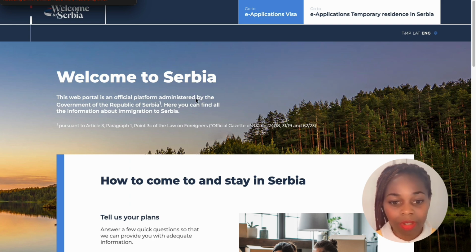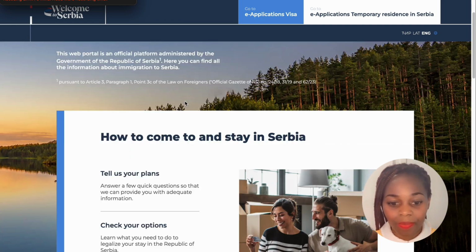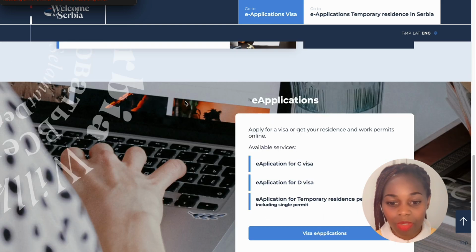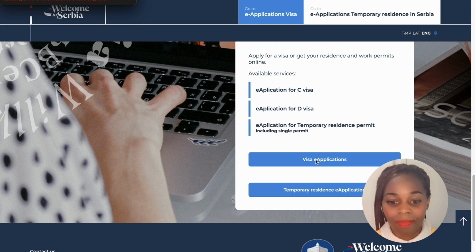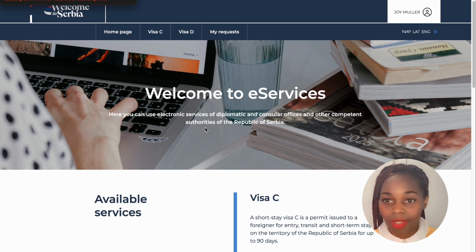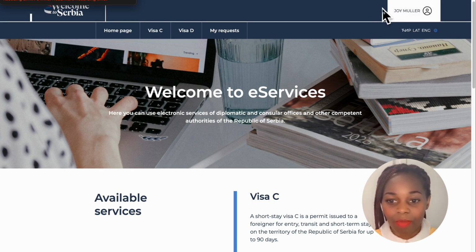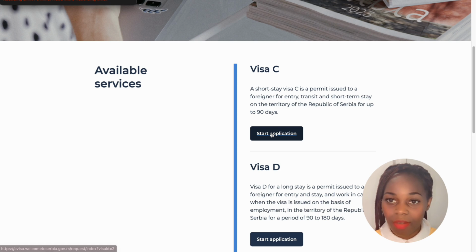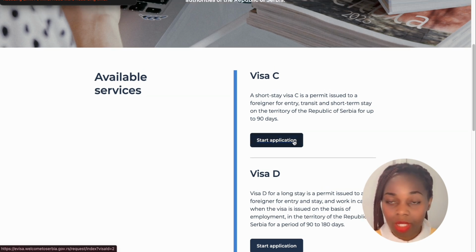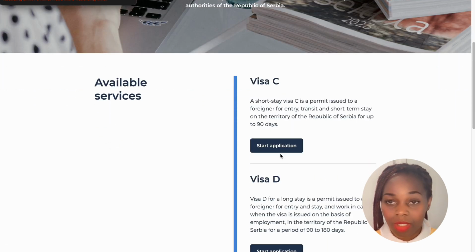This is the portal. I will now go to visa e-application. Once I press this, you see that my account is now active. Here, welcome Joy Mila. So I will now go to start application, a C visa or a D visa, depending on what you are applying for. But today we shall go with the C visa, which is the 90 days visa. So I'll press start.